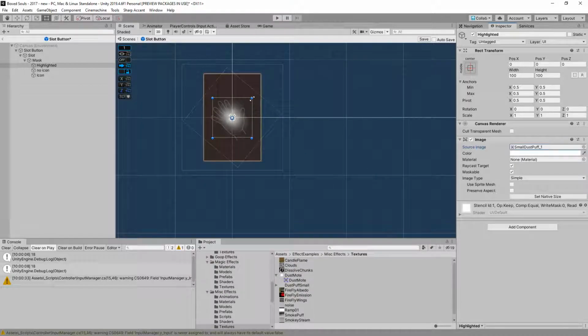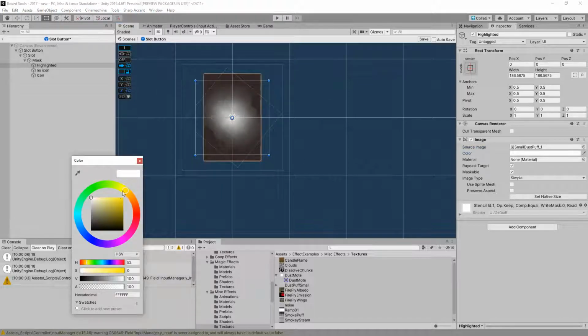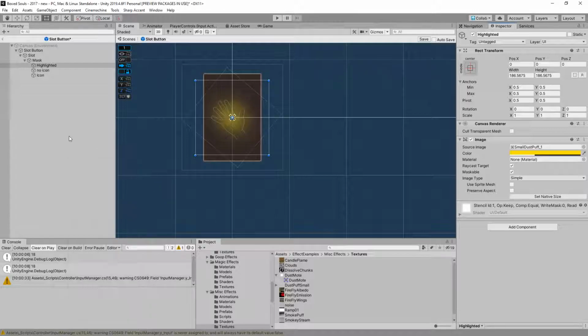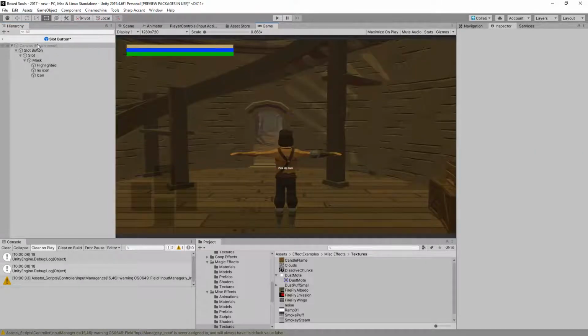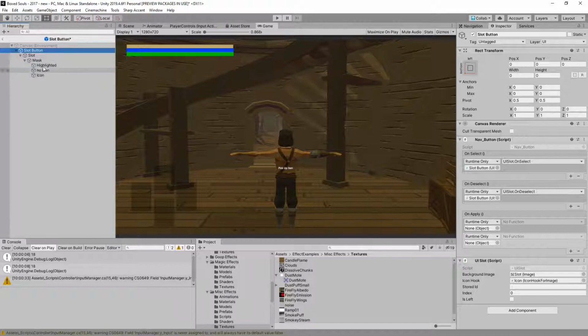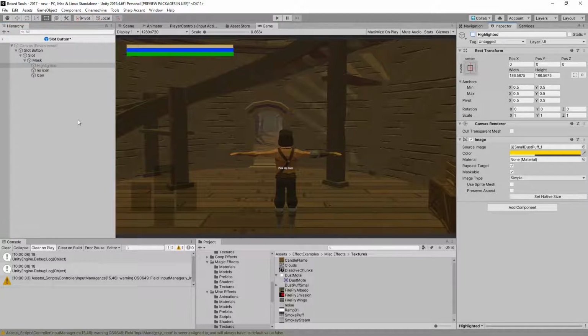And we're going to increase its scale. We're going to change the color, and we're going to make it like this, like it's highlighted. Okay, then let's assign that onto the slot image, so background image, and let's close this.